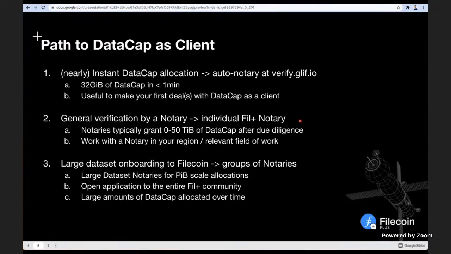And notaries themselves have a say in what they require for their due diligence and what process they use. These notaries sometimes operate in a specific region, a geographic region, or in a specific field of work, a type of data that they most closely audit.